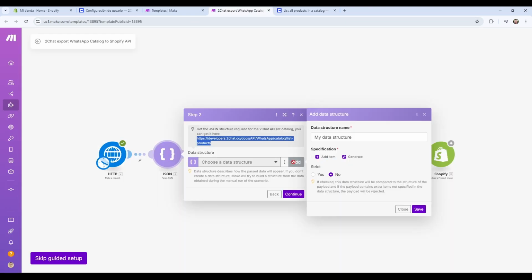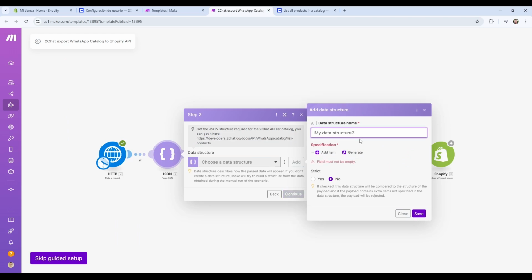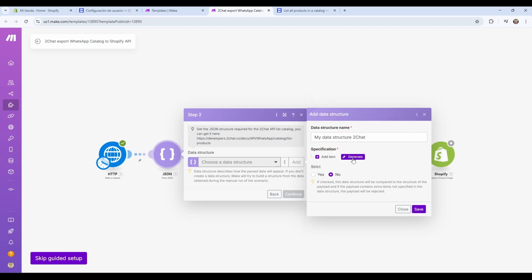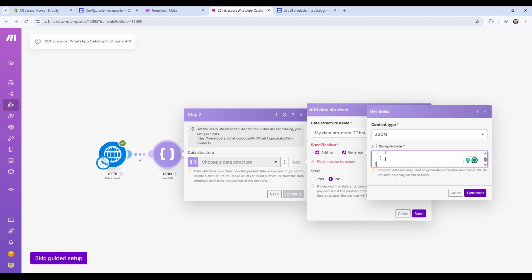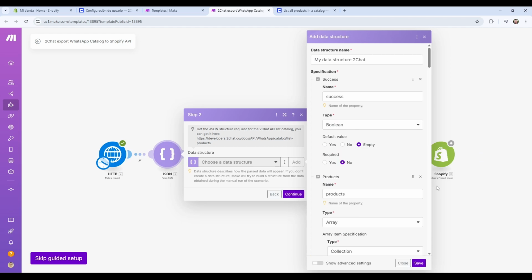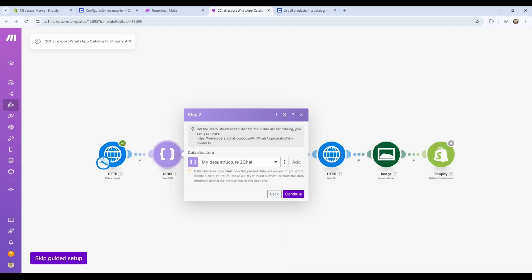Now add a new structure. Enter a proper name. We will use to-chat to differentiate the structure. Click on Generate. Paste the sample response you copied from the to-chat developer site and click on Generate. Make will create the required structure to process the following steps.